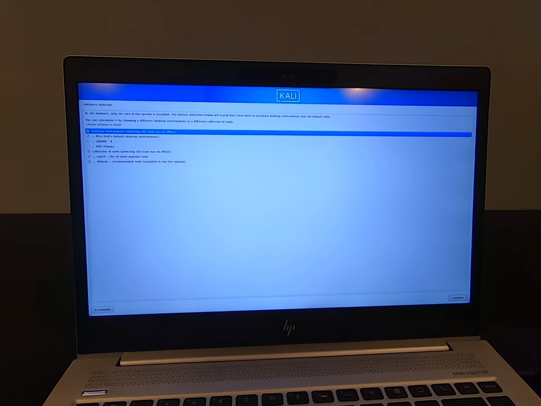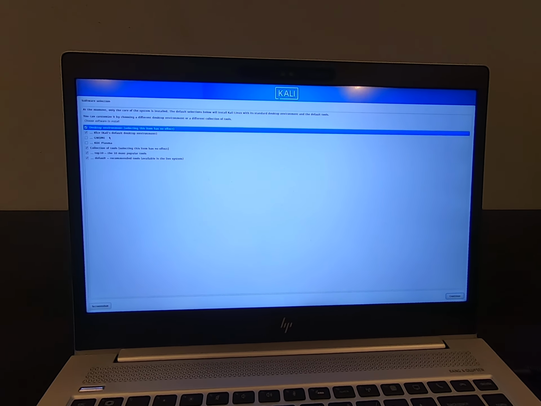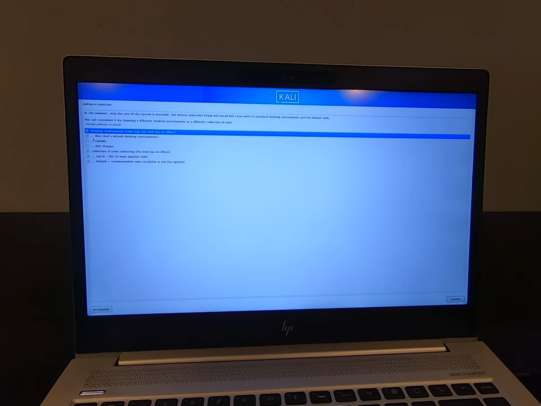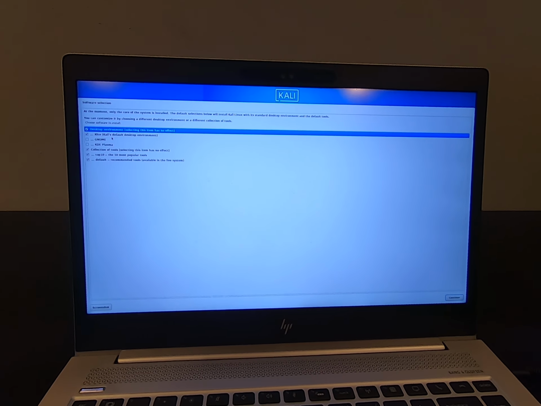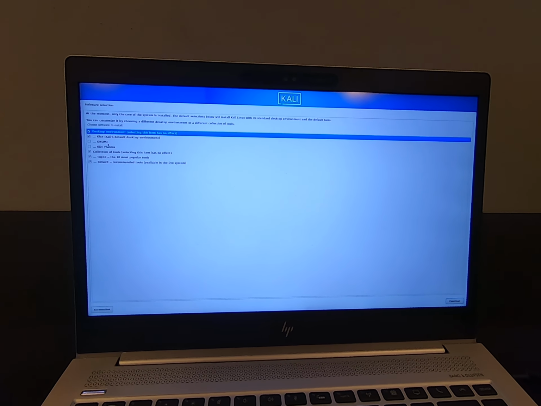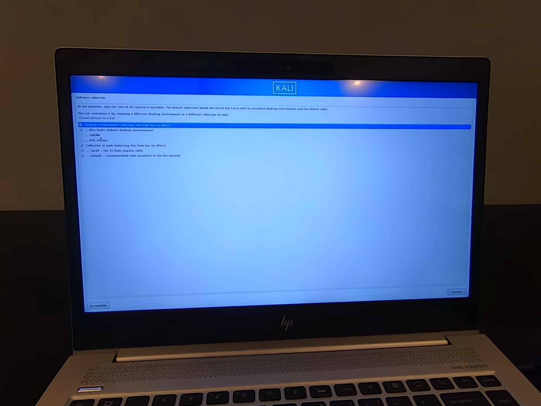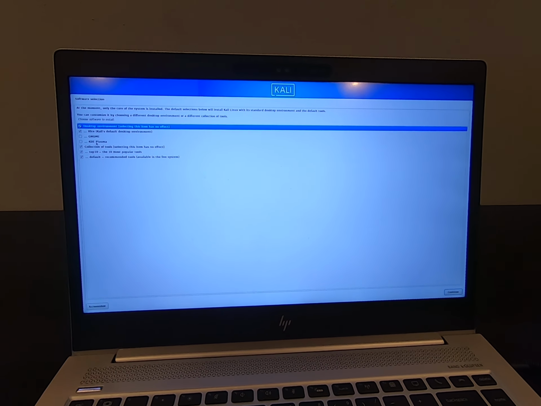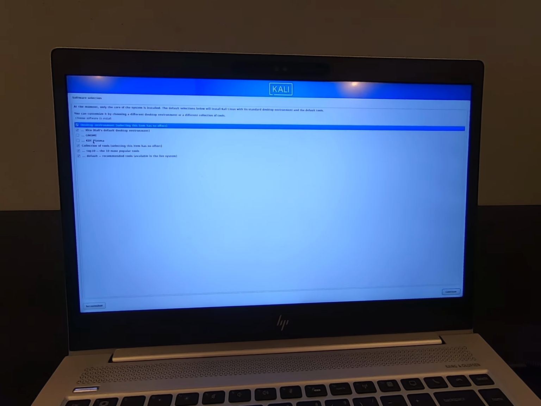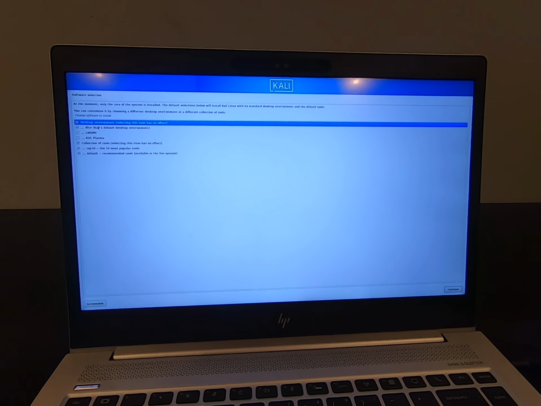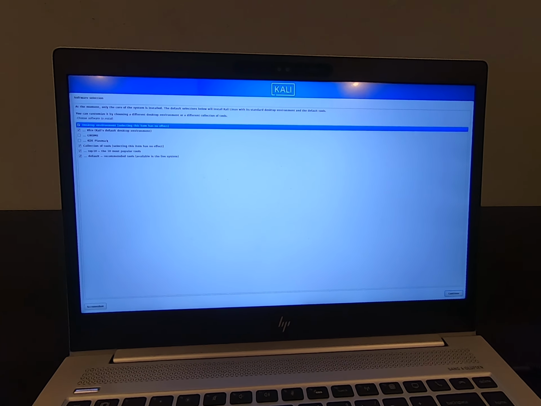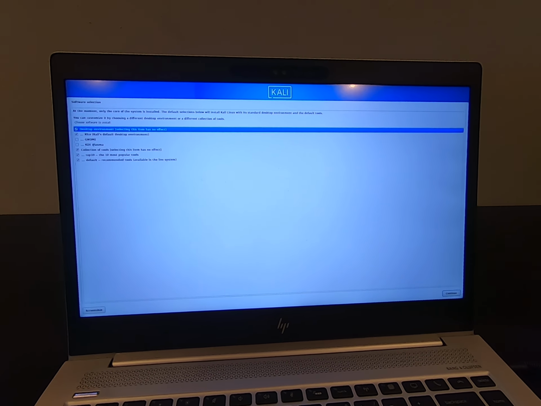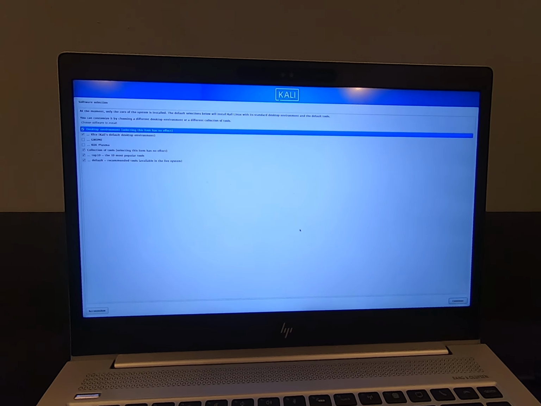Quick rundown on these if anybody's not familiar. XFCE, obviously, again, that's the default. It's more of the lightweight and simple version. GNOME is a little more polished, but it's a little more resource intensive. And then you got KDE, that's highly customizable. Some say it's a nice balance between the other two. But we're just going to go ahead and select the default option.